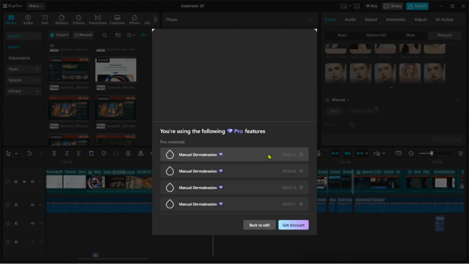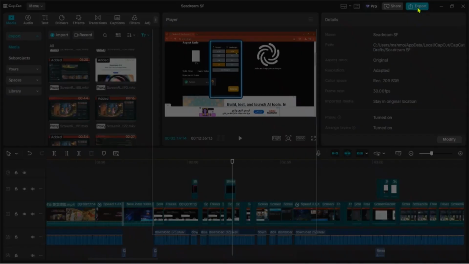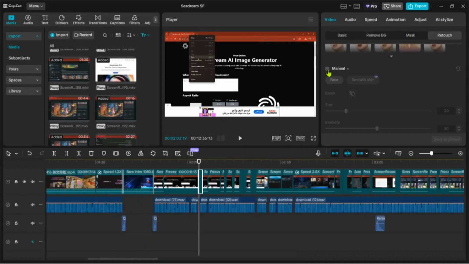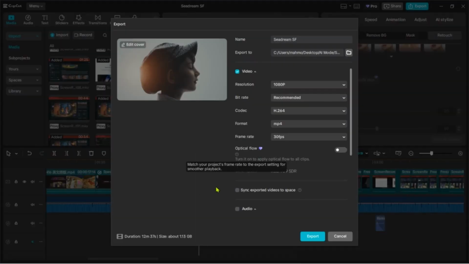Click on any other part that shows the same issue, and repeat the same steps until all errors disappear. Once you've done that for all the affected clips, your video will export smoothly without any issues.